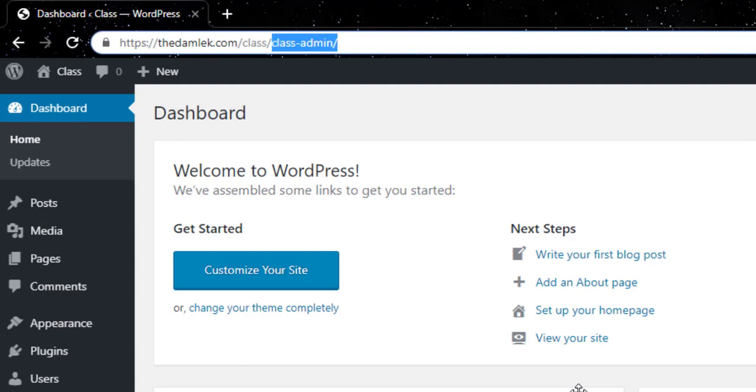So with this you can secure your WordPress site. Though there are various ways we can do this, this is just one of the ways.